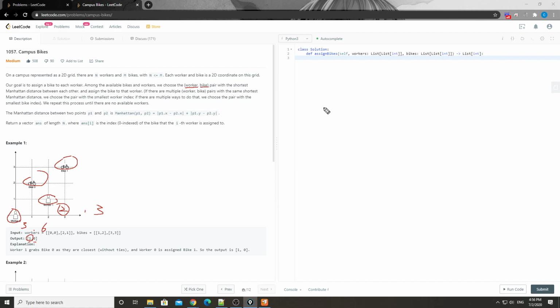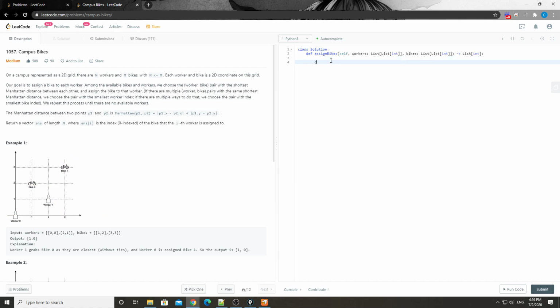So okay, let's try to code this. First thing we need is a distance array to store all the distances for the workers and the bikes. So we do for i, (x_worker, y_worker) in enumerate(workers).